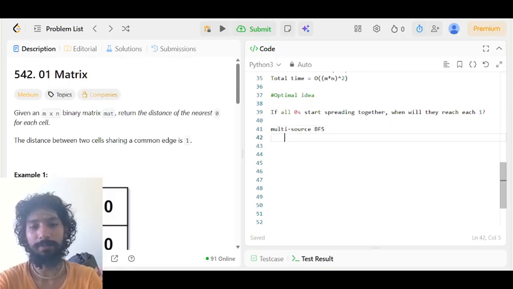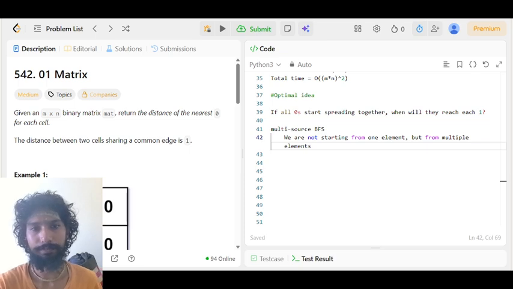So we are not starting from one element, but from multiple elements. We start from multiple sources. Here, all zero cells are our sources. Now let us define the algorithm. First, find the number of rows and columns.